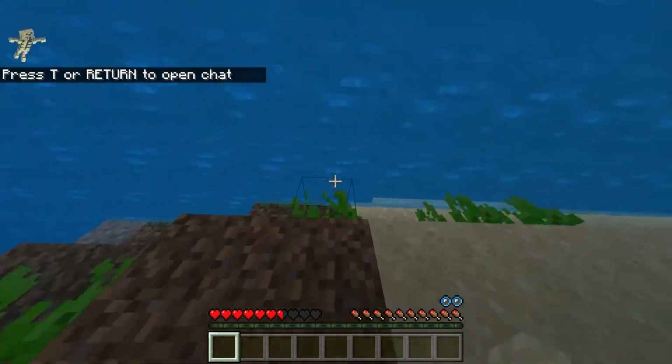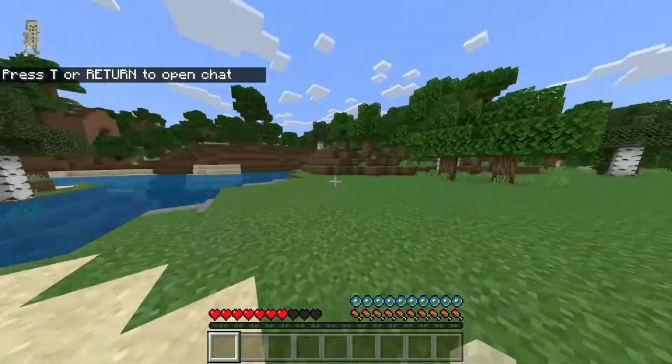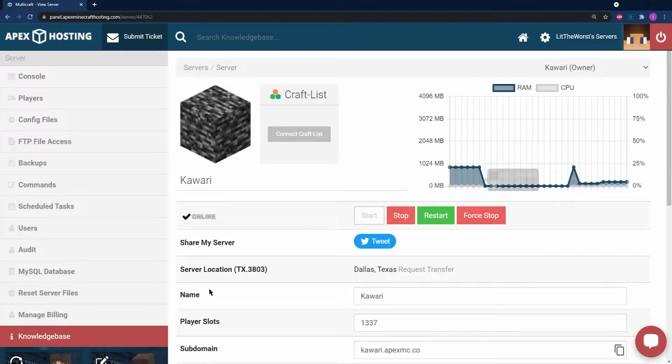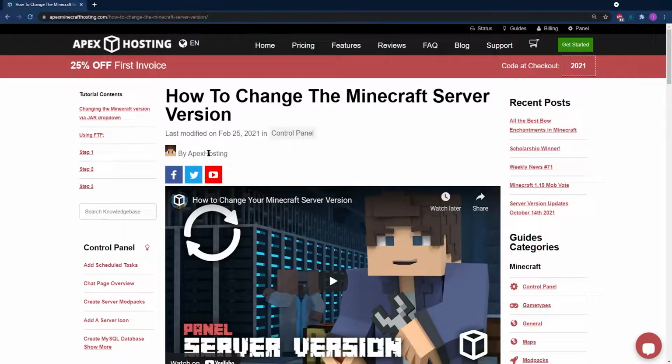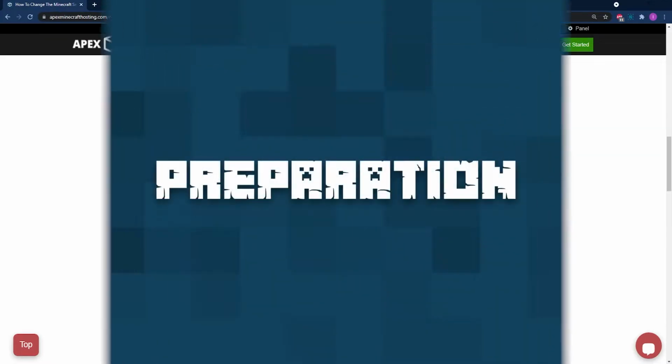Quick note before we get on with the video is that this guide does require you to have the Windows 10 Bedrock Edition and a server running a dedicated Bedrock server version. You could find a guide on changing your server version located in the description of this video.